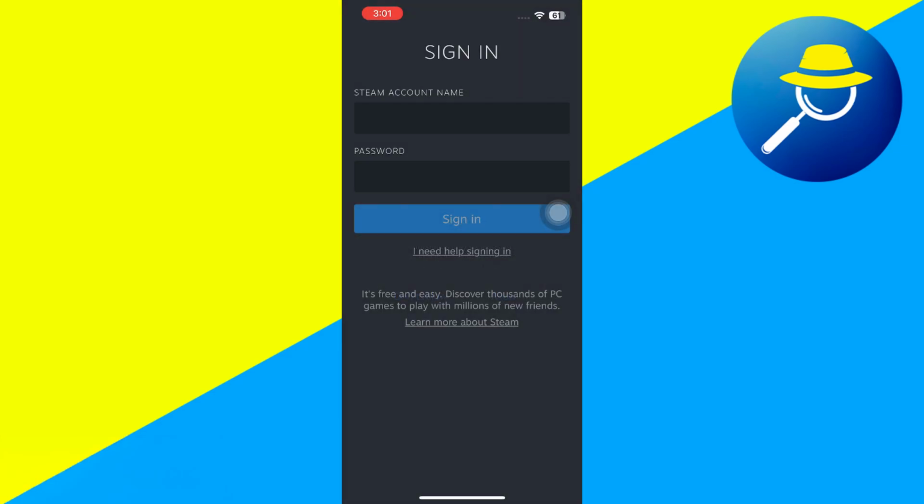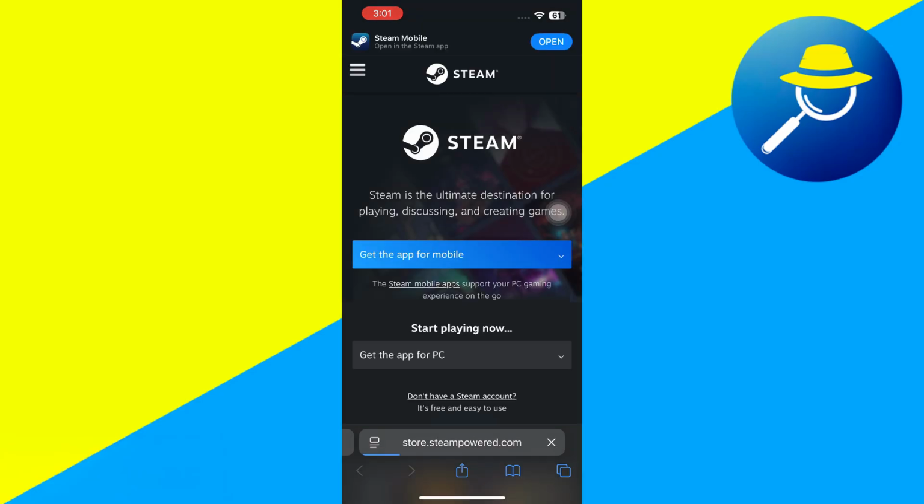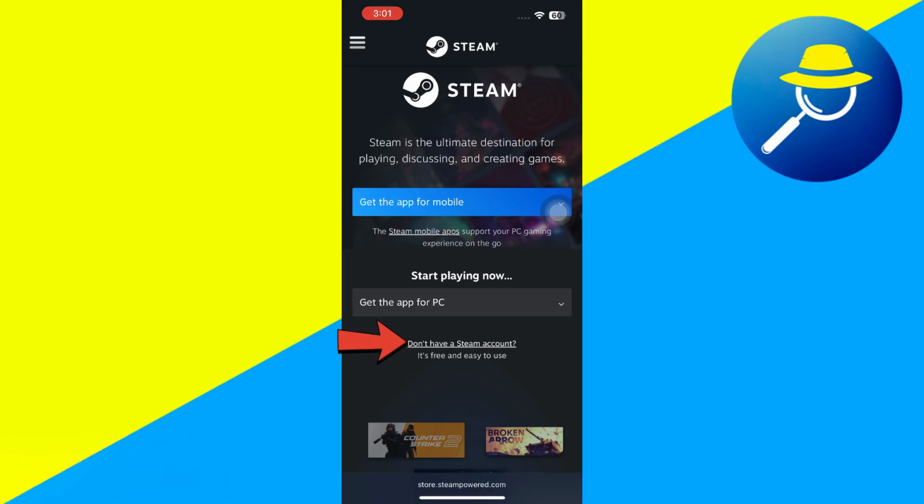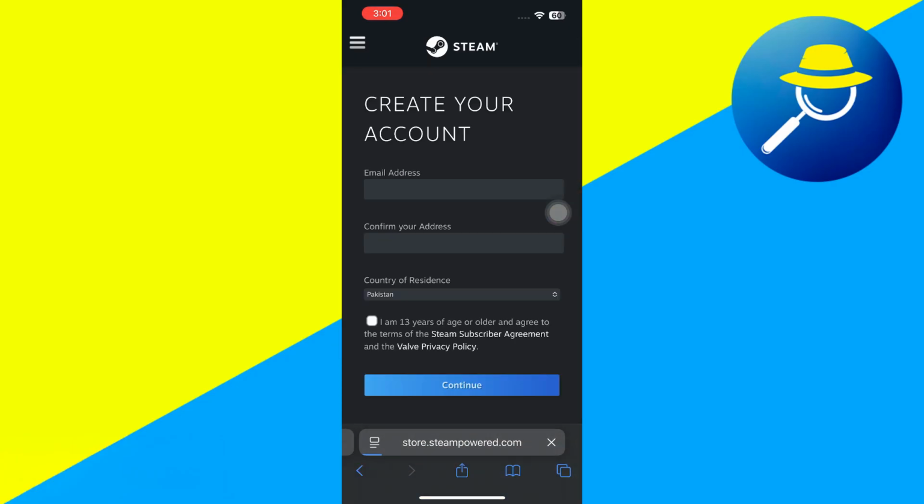After that, tap where it says Learn More About Steam. It will take you to this web page. What you want to do next is scroll down a bit and tap where it says Don't Have a Steam Account. Here on this page, type in the email address that you want to associate with your Steam account.